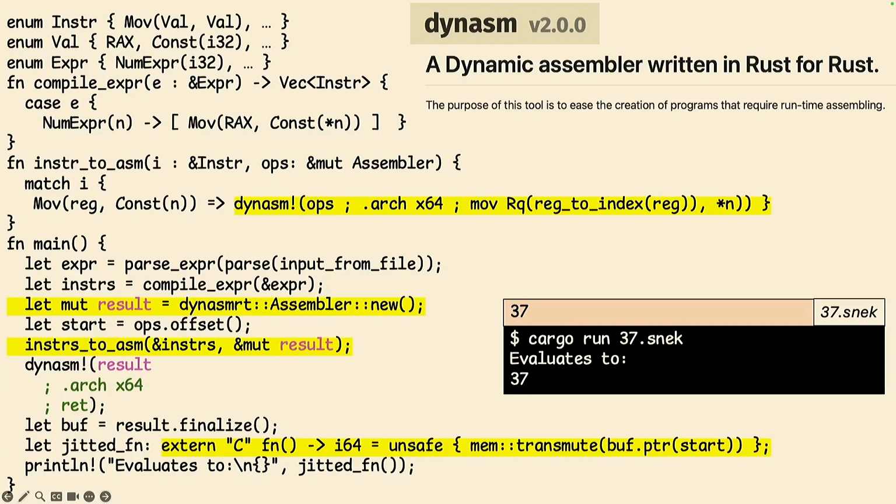And then we get a pointer to the start of that buffer. So start is the offset at the very beginning. So we're asking Dynasm, give me a pointer back to the very start of the code that I started generating. And so the result of buff.pointer of start will be some real address in memory in this process. And at that address will be the machine code that corresponds to everything I stuck in that ops buffer.